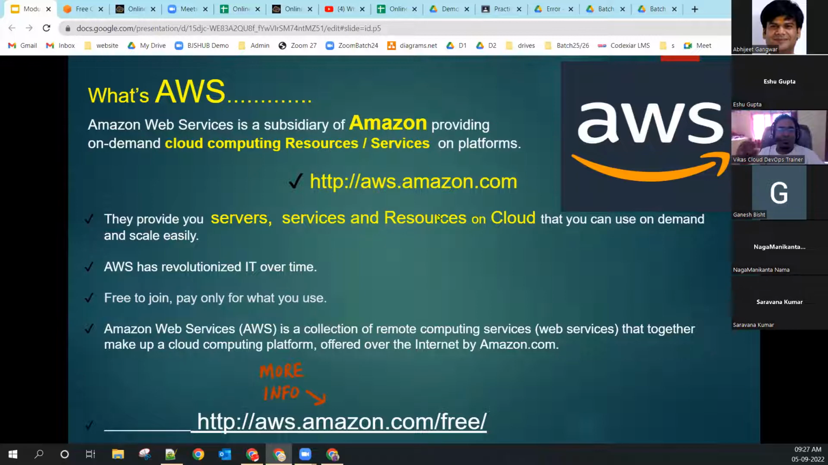Resources, CPU, memory, or any of the network resources are also available on the cloud. They can be used on demand and scaled easily. Whatever your demand is, you can use it.